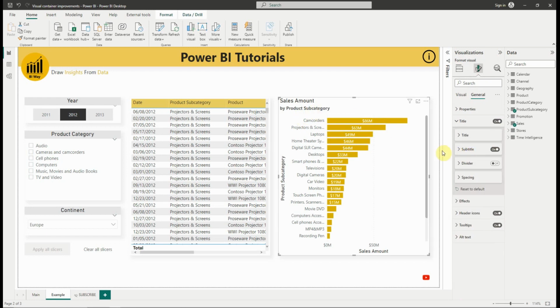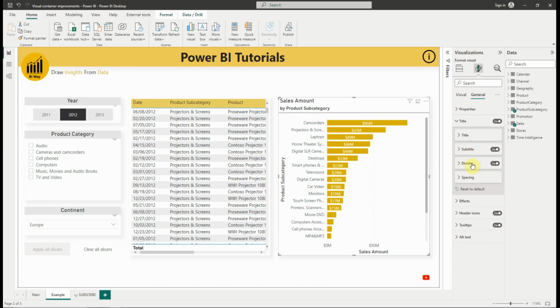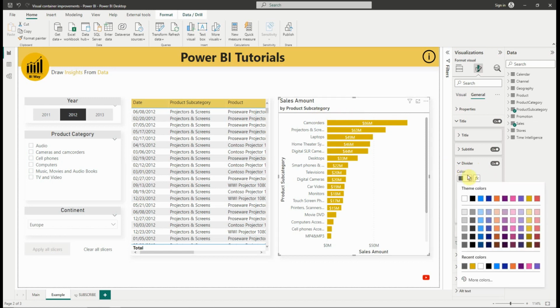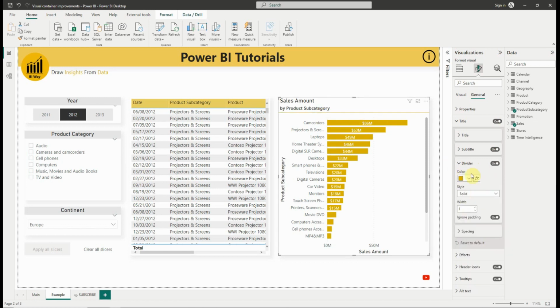The second feature is divider. The divider option is below the new subtitle. We can use it to add a divider line to visually separate the visual header from its contents. We can also change its color, style, and width.